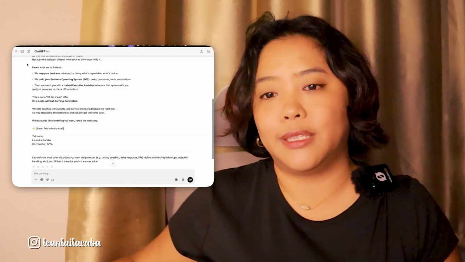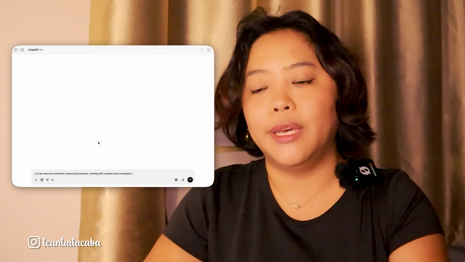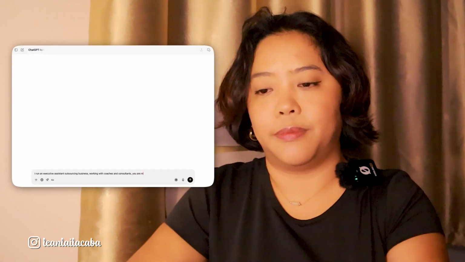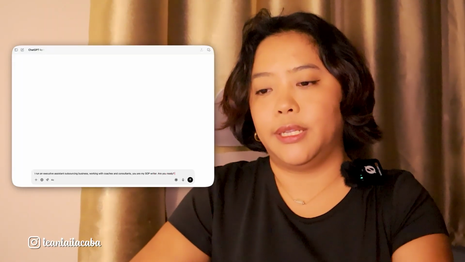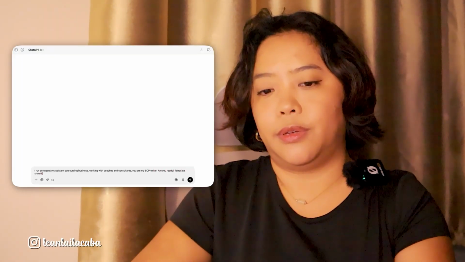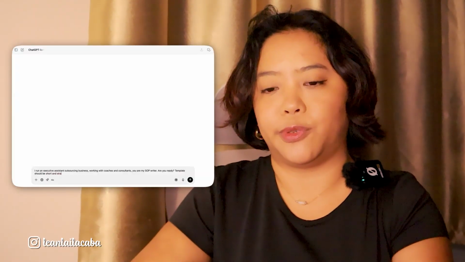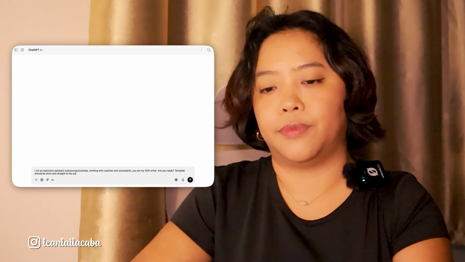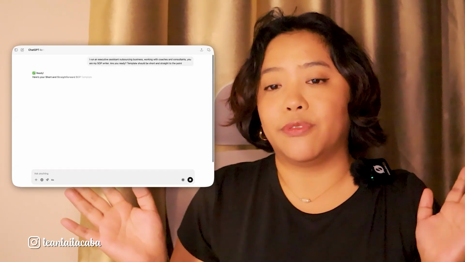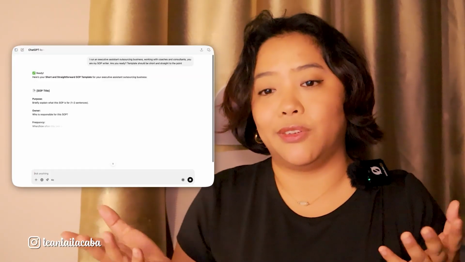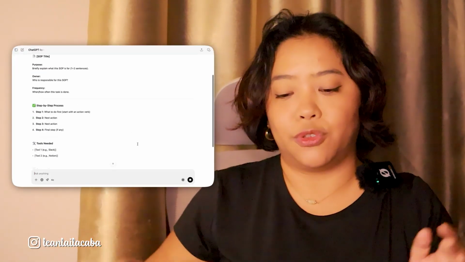So I'll create an example for you guys here. So again, same thing: who you are, what you do, and who you work with, and then you are my SOP writer. Are you ready? Template should be, you want extensive, short, I'll say short and straight to the point. So I'll hit enter there. And then it will go ahead and say, hey, here's an SOP template that you can use. Let me know if you want to add to this. So it makes it super duper easy for you to just do it.